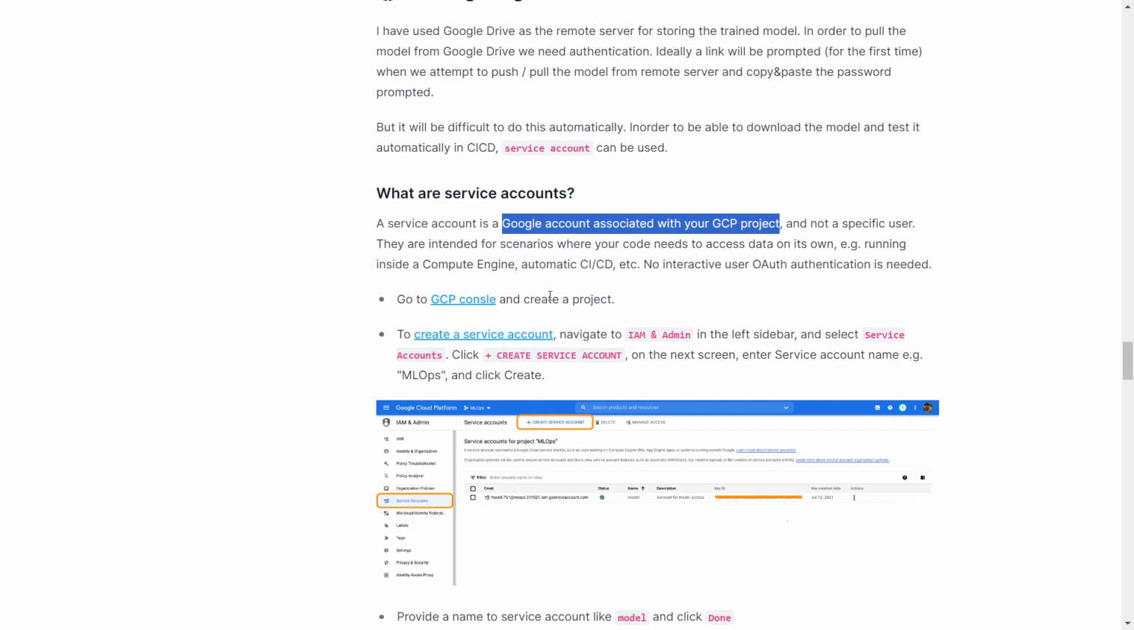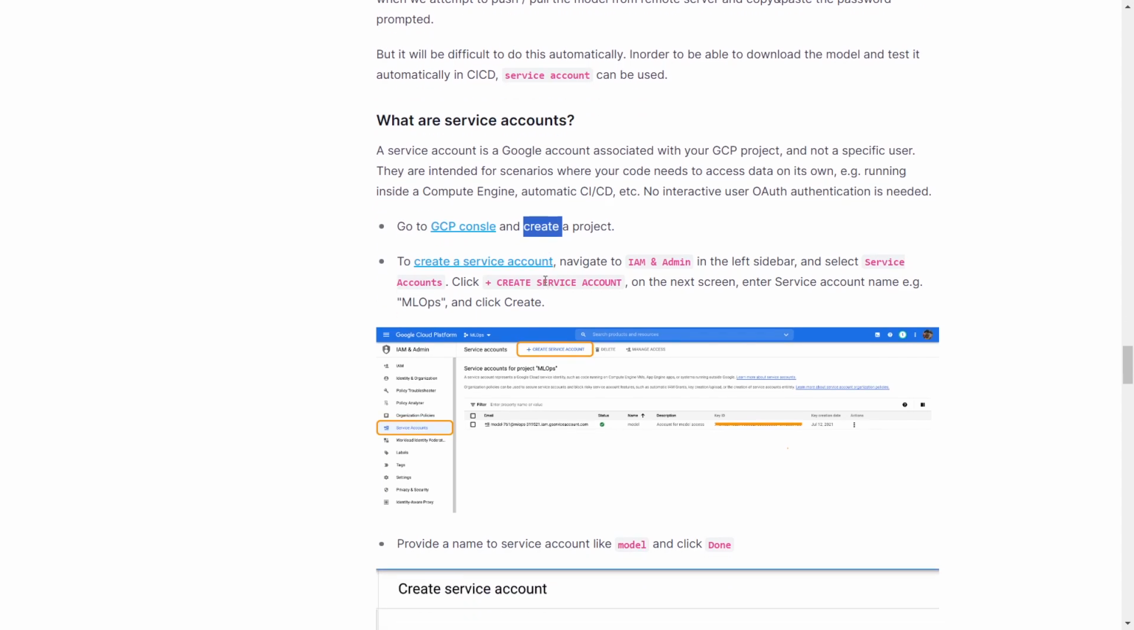So for this, I'll go over these steps in very basic terms. You can read through the documentation to replicate the same steps by yourself. Here, you go to the GCP console, the Google Cloud Platform console, create a project, and then create a service project.